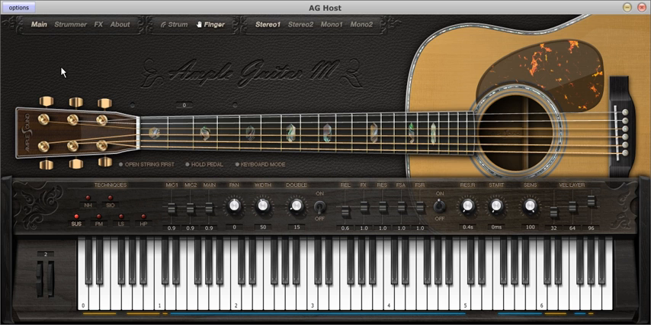Now, one of the main things I like about this software is it's all on one page. We can access different views just simply by clicking any of these buttons here.